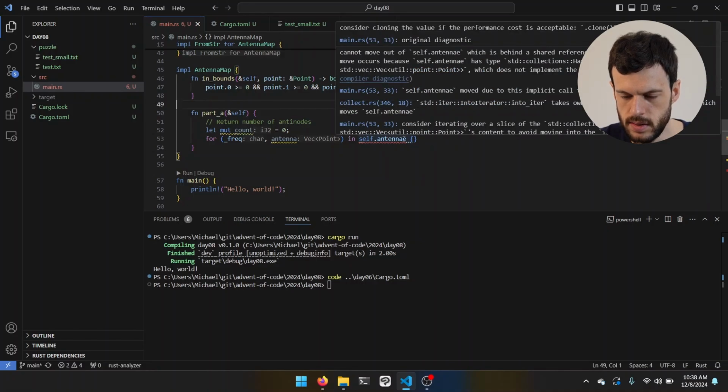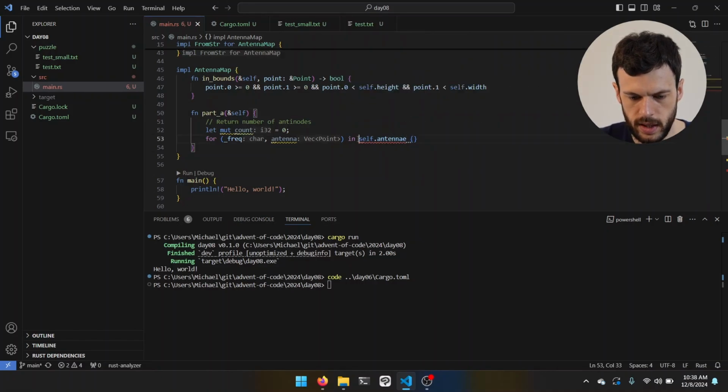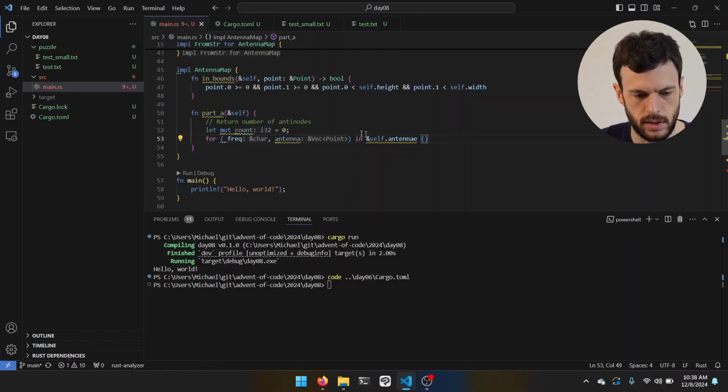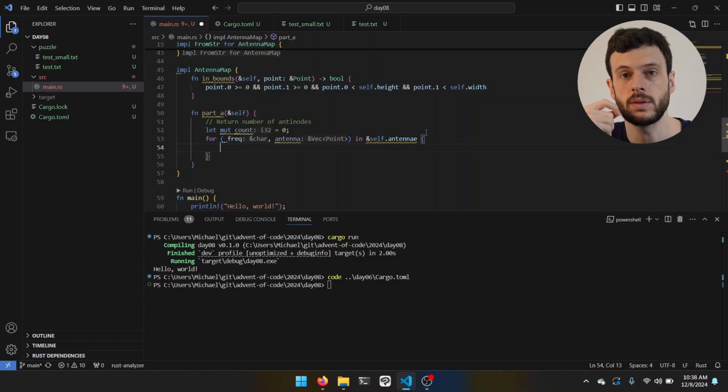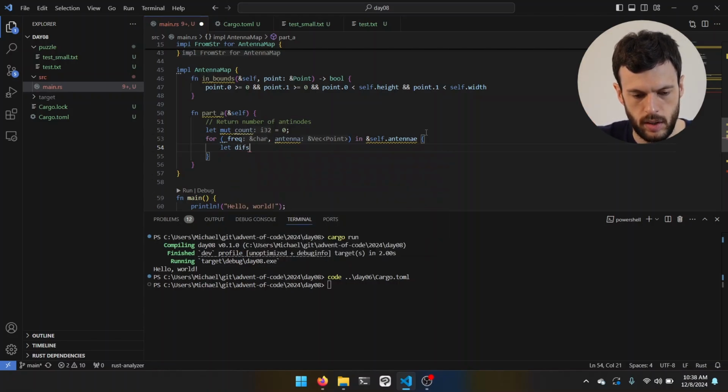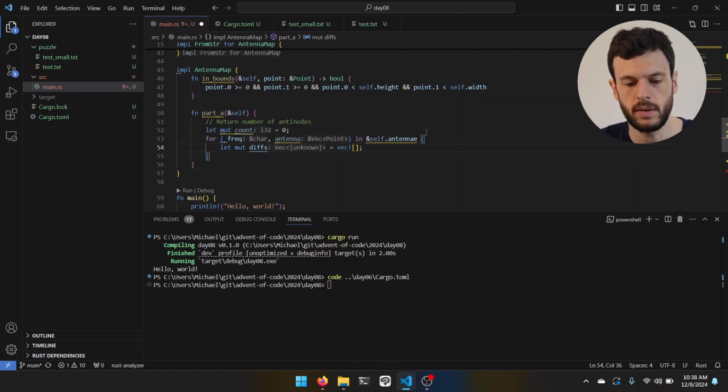Let's continue this. We can actually just borrow the antennae. We don't need to consume it. And so far happy. All right, so now for each of these antennae, we need to figure out where the antinodes are. So I want a list of diffs. Let's just construct it as we go. The list of diffs will be for each antenna, find the difference with every other antenna.